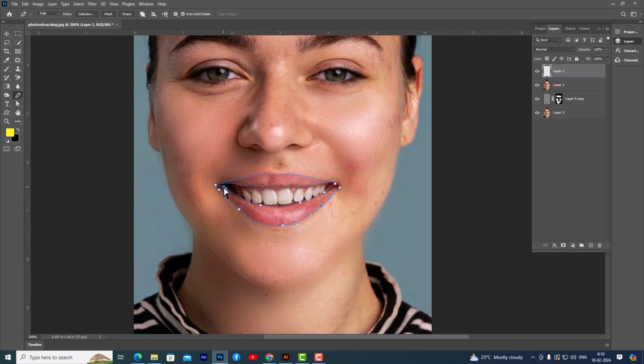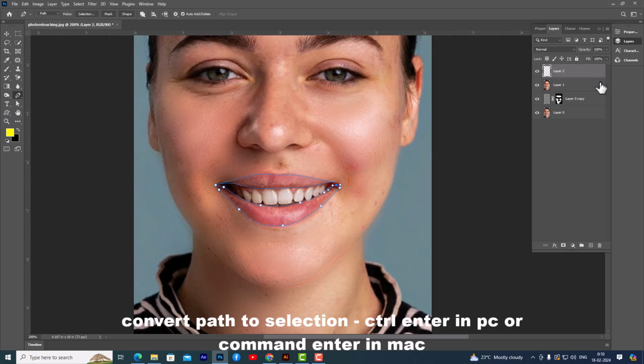Right. So now we will convert the path to a selection. So we'll simply hit Control Enter on PC or Command Enter on Mac.